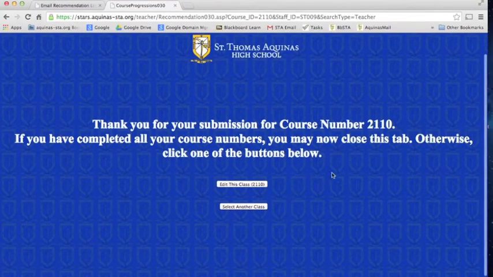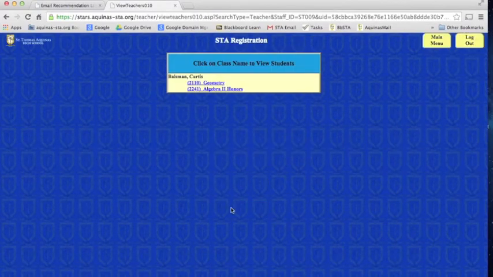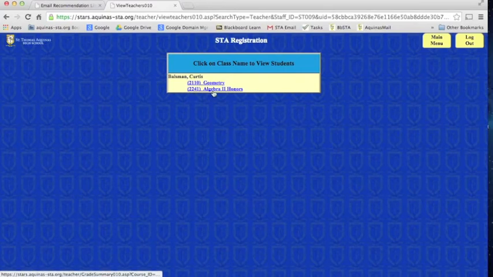Now, once we've done this, we can either go back, quit if we're all entirely done, or you can edit that particular class that you were just in, or you can select the second class to do. In this case, Mr. Balsman would select Algebra 2 and go from there.